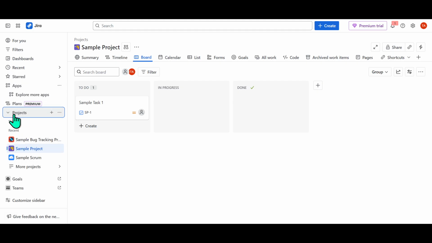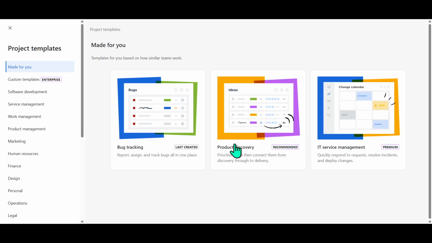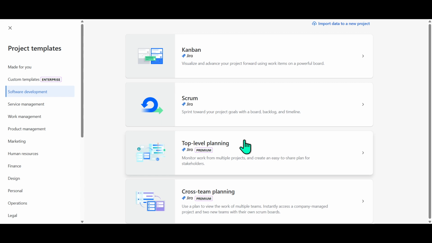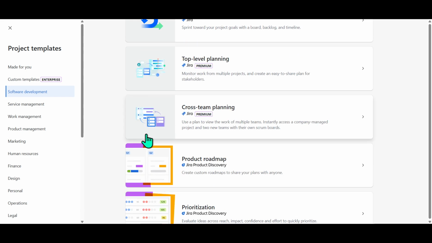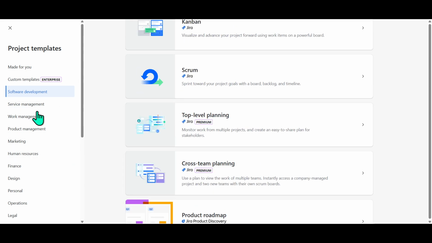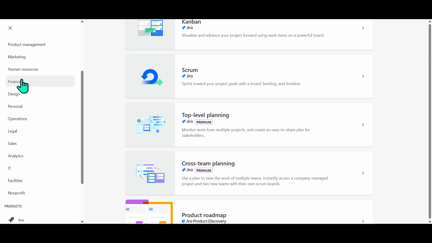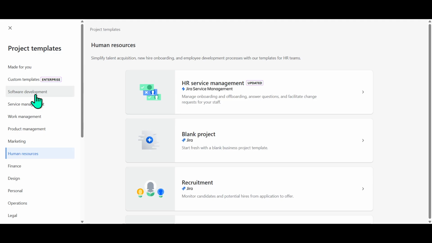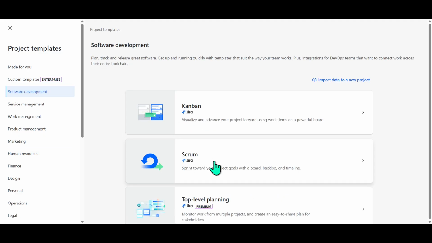At its core, Jira is a powerful project management tool used widely across various industries to plan, track, and manage work effectively. It's especially popular in software development, but is versatile enough for many types of projects. So whether you're working in IT, marketing, finance, or any other field, Jira can help streamline your workflow and improve team collaboration.